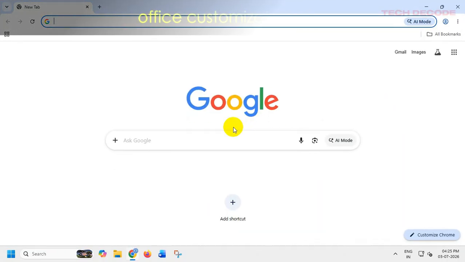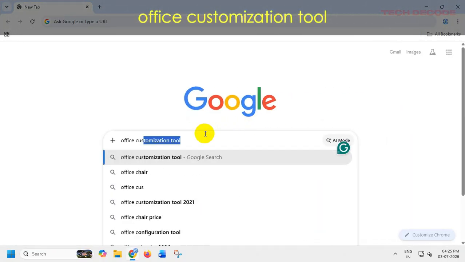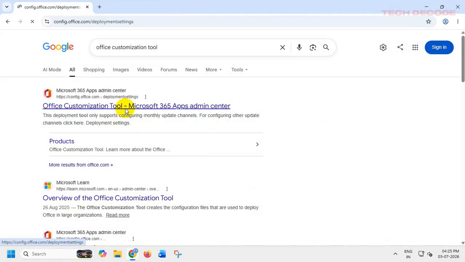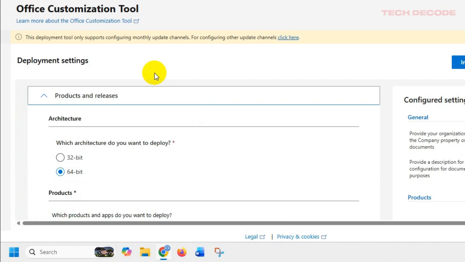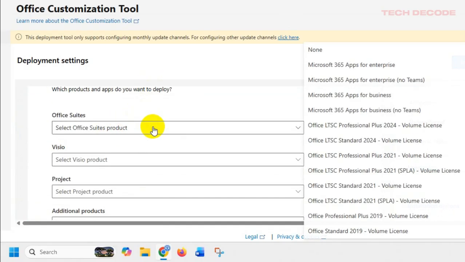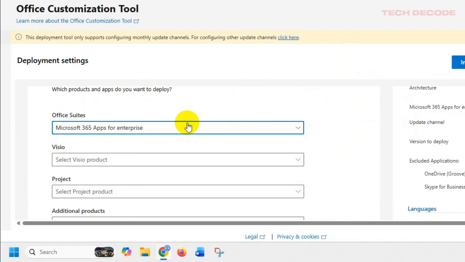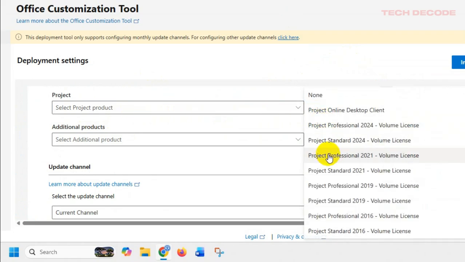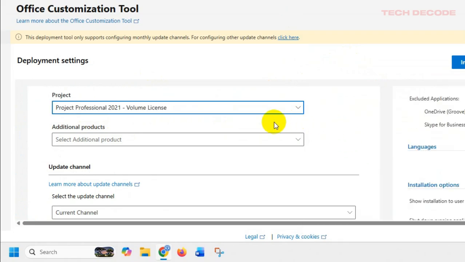To get started, simply open your browser and search for Office Customization Tool. Then go to this first web page. Leave the architecture selected to 64-bit. Then in the Office Suites, select Microsoft 365 Apps for Enterprise. Now click under Project and select Project Professional 2021 Volume License.